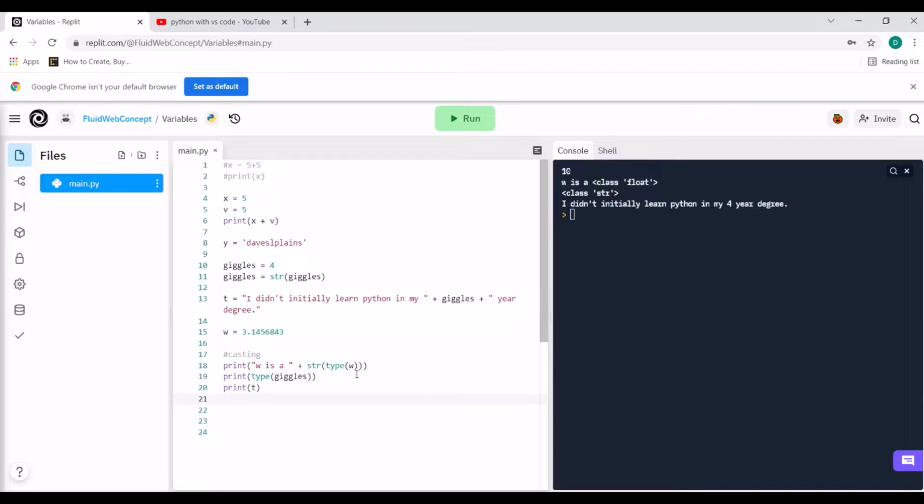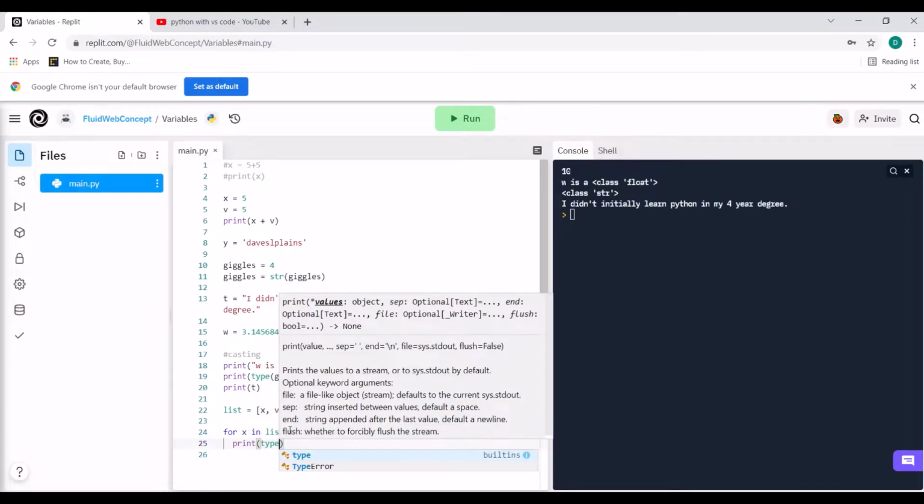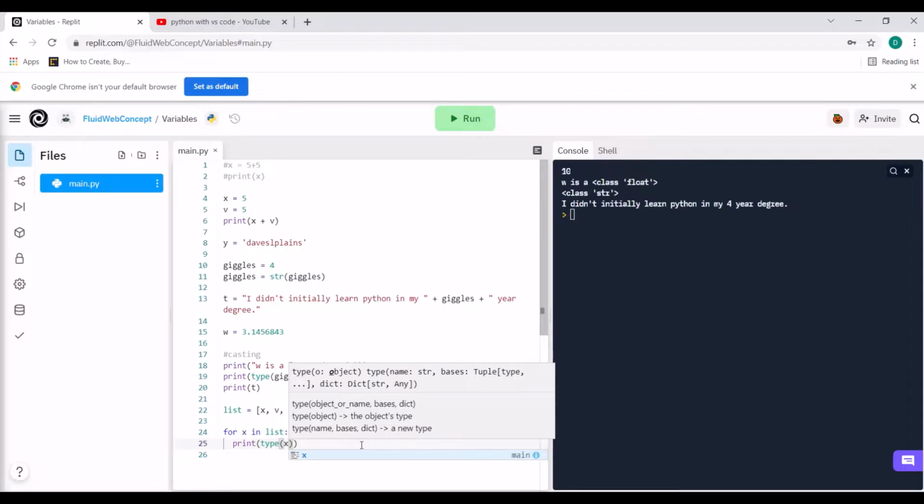So, okay, first off, list equals x, v, y, t, w, and then for x in list, print type x. This will be fun. Int, string, string, float. See? Fun.